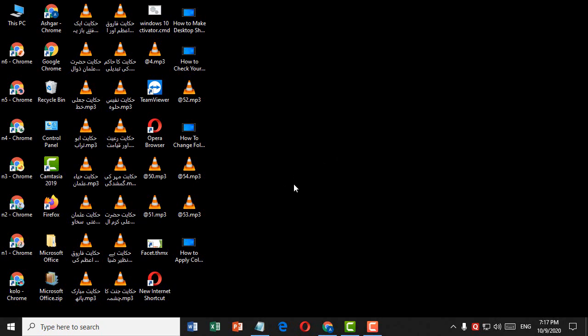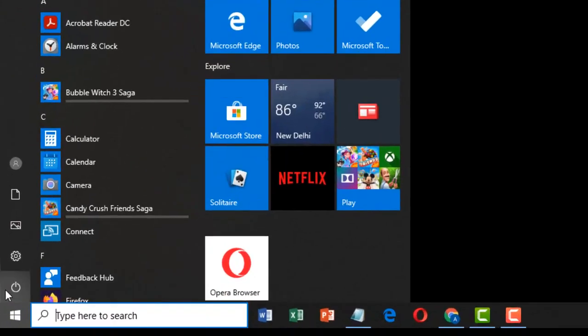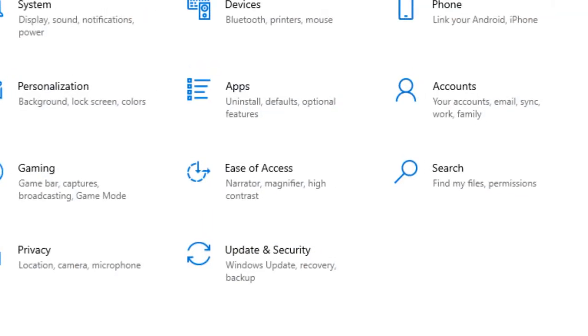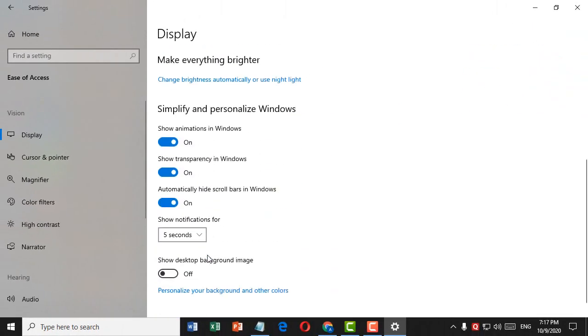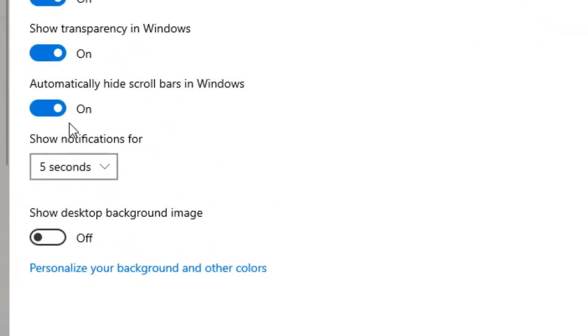And if you want to turn it on, click the Start menu. Click this gear icon, the Settings option. Ease of Access. And this option, show desktop background image, toggle to the on position.